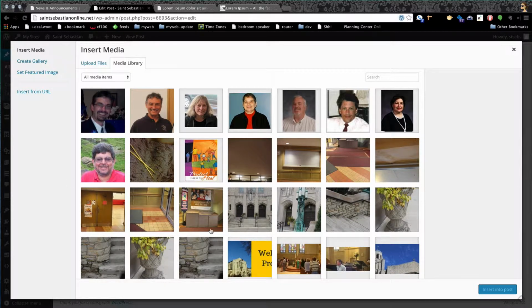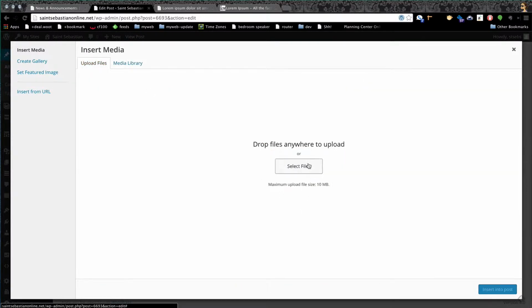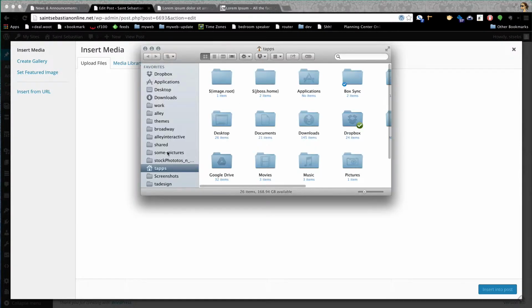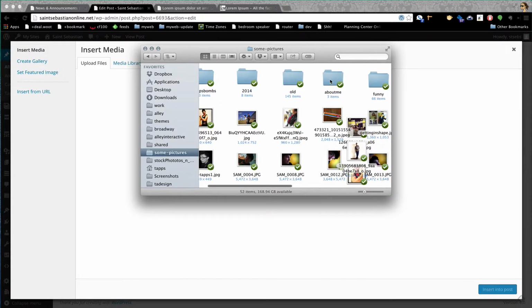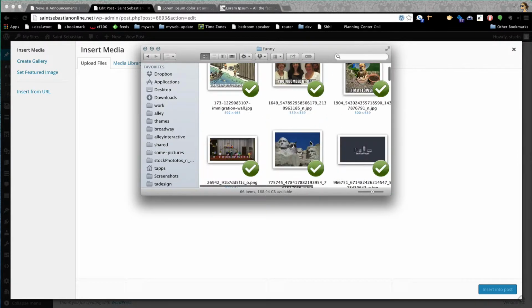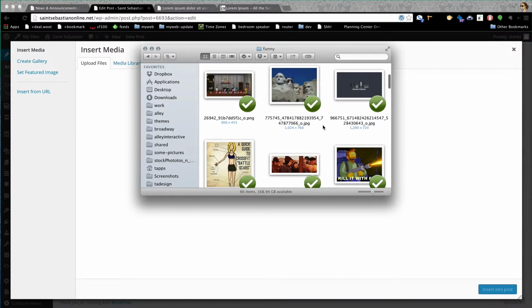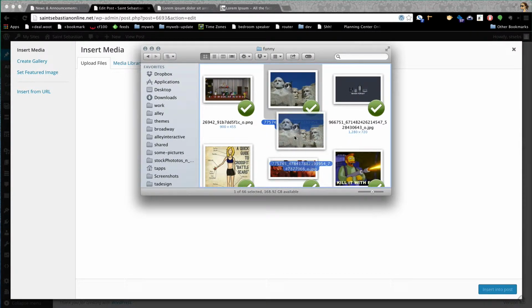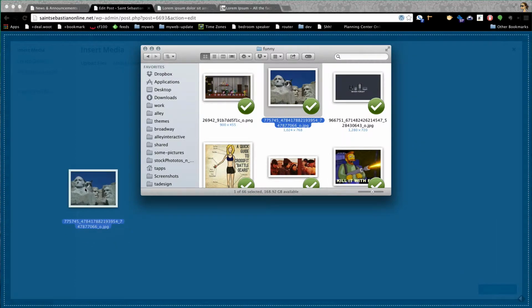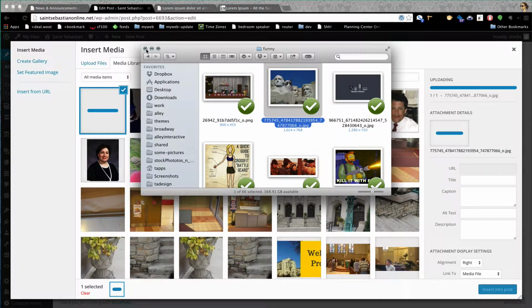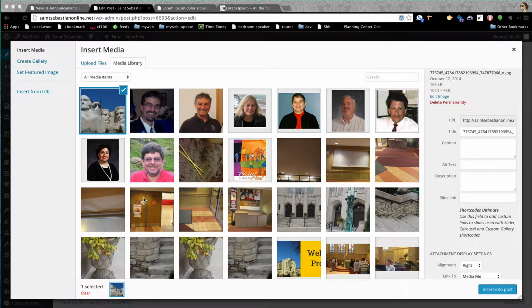Now I can see it'll default to what's already in my media library, things that I've already uploaded. If I wanted to upload files, I can click on this tab and select the files. Or what's really fun is to just drag and drop into here. So I'll just navigate to my pictures here, and I'll go and grab this one, and literally just dragging and dropping into the window turns that blue. And there we go, it's uploading.